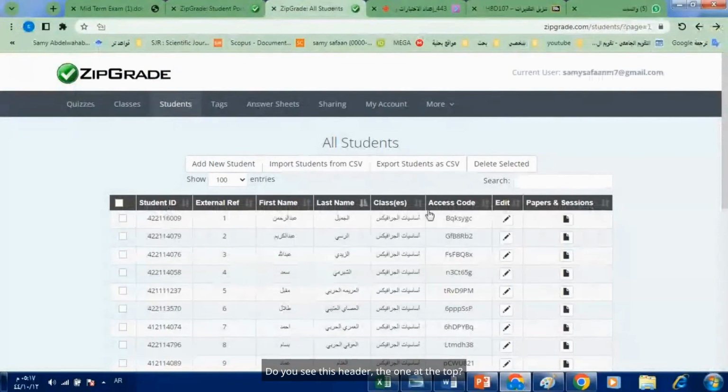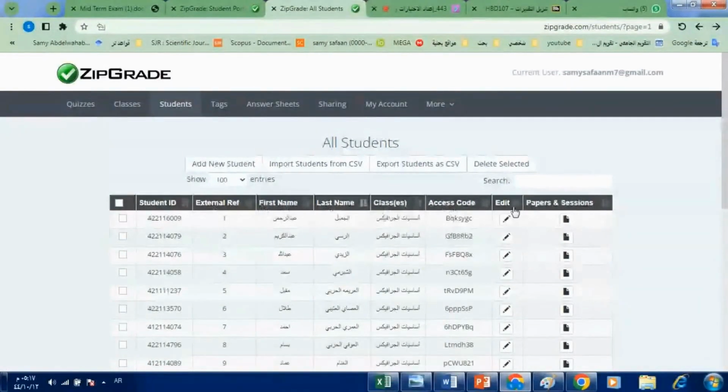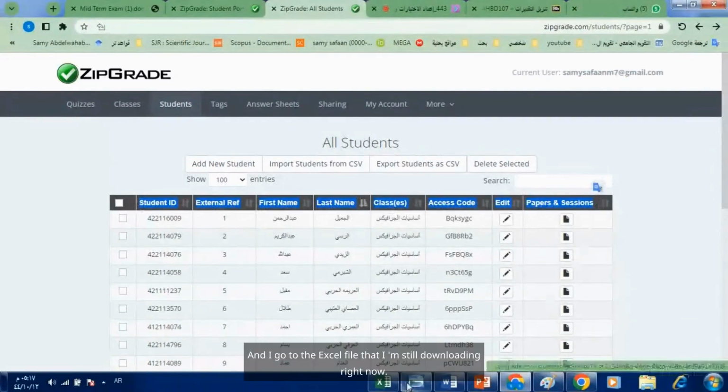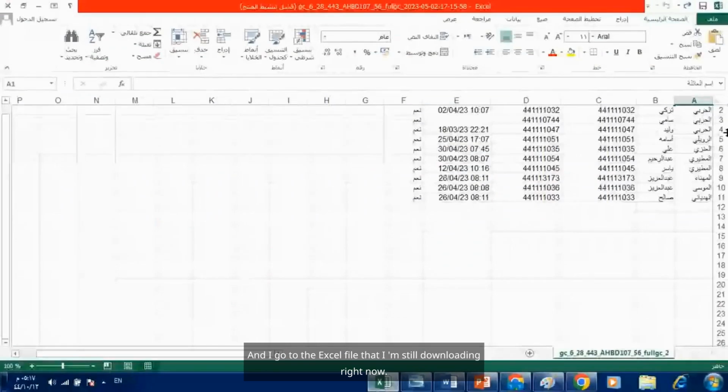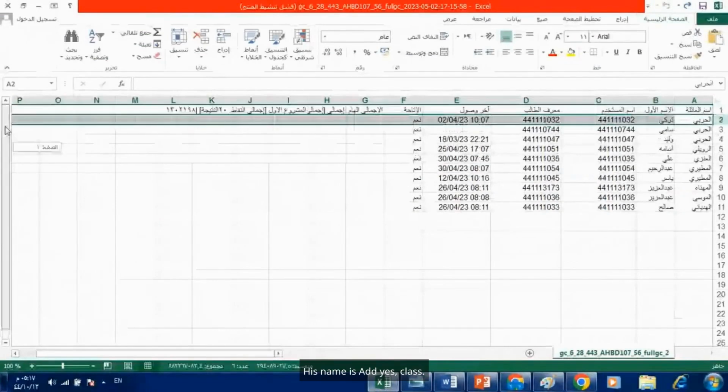Do you see this header, the one at the top? We want the same order. It's this: Student ID, external, first name, last name, subject name, access code, edit. Focus with me. Say Control C, and I go to the Excel file that I'm still downloading right now. Stop. Add a student. His name is add.